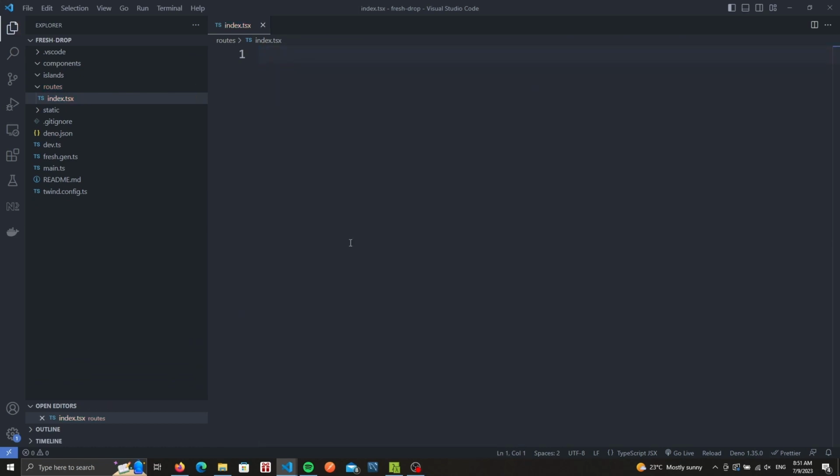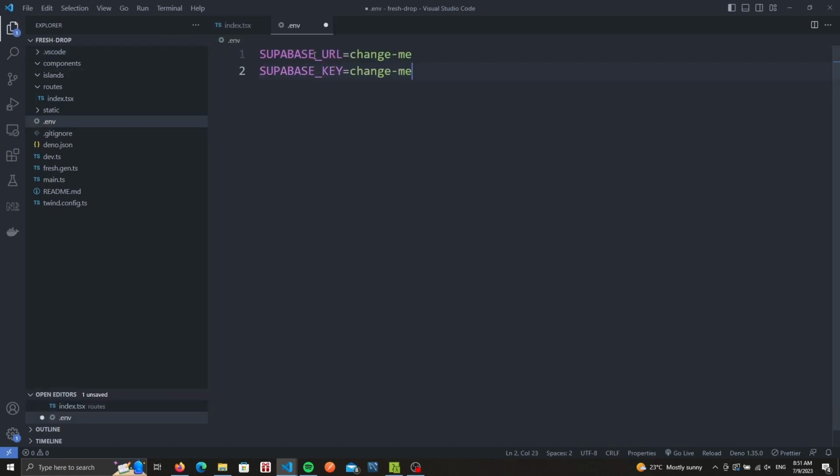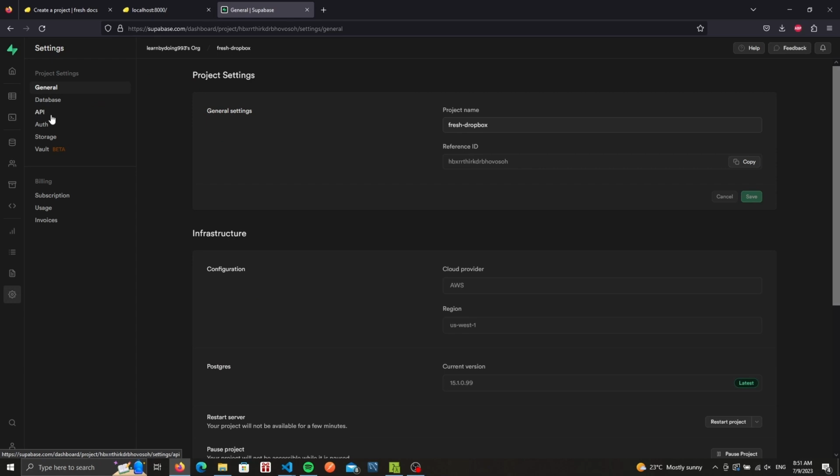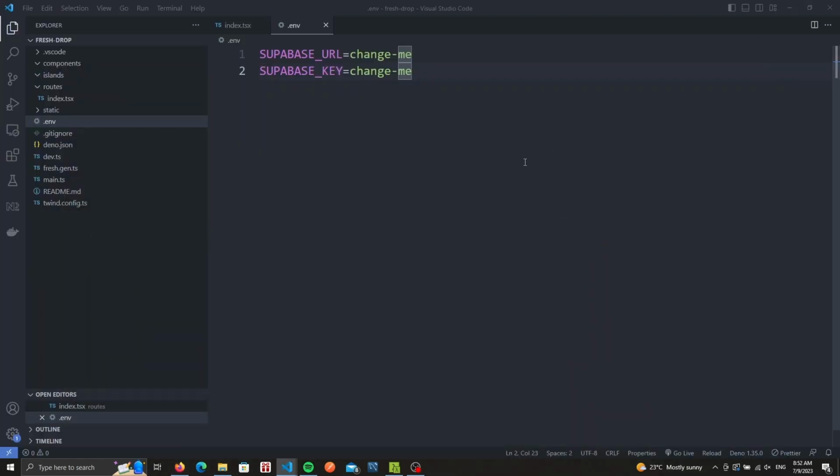Let's now add Supabase to our project. We'll first create a .env file in our root directory, and we'll add the Supabase URL and Supabase key. You can find this information in Supabase. If you head over to project settings, click on API, you should see your project's URL as well as the anon key.